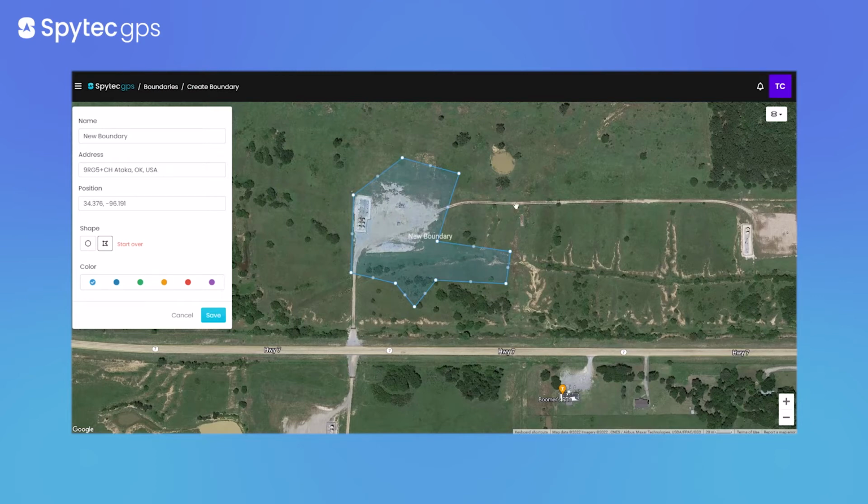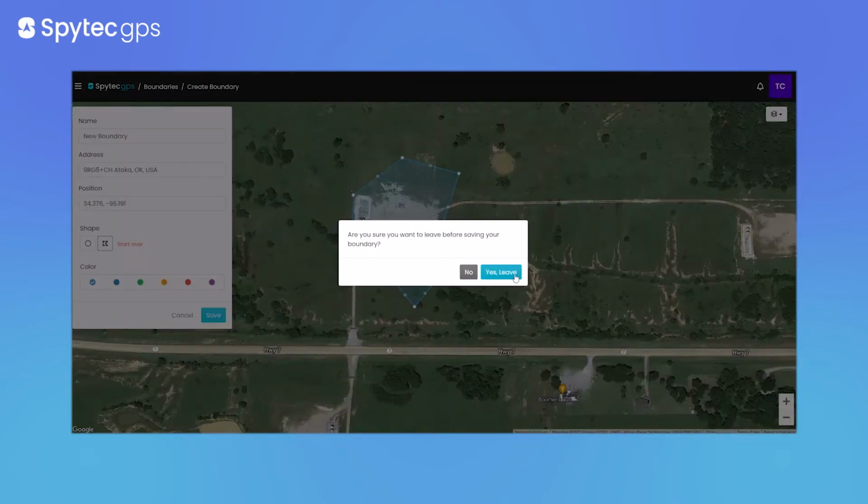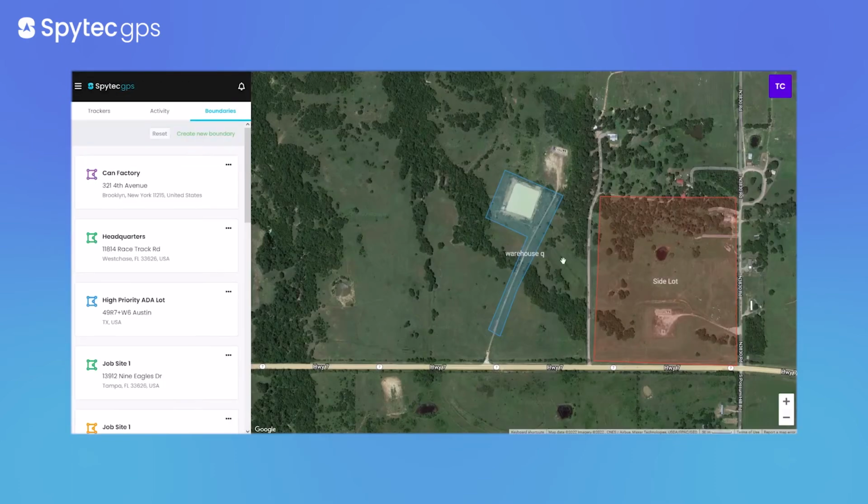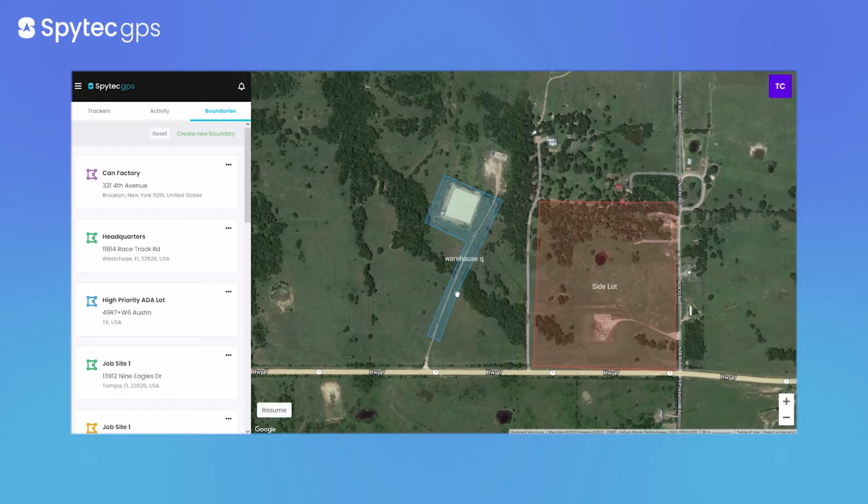And again, this is a lot about making sure that the platform is able to give you information when you don't necessarily have to watch it. So in this instance, where we've got warehouse queue and side lot, these two areas are going to be monitored. Whether I have the application open or whether I have it closed, any interaction with these spots is going to be recognized.